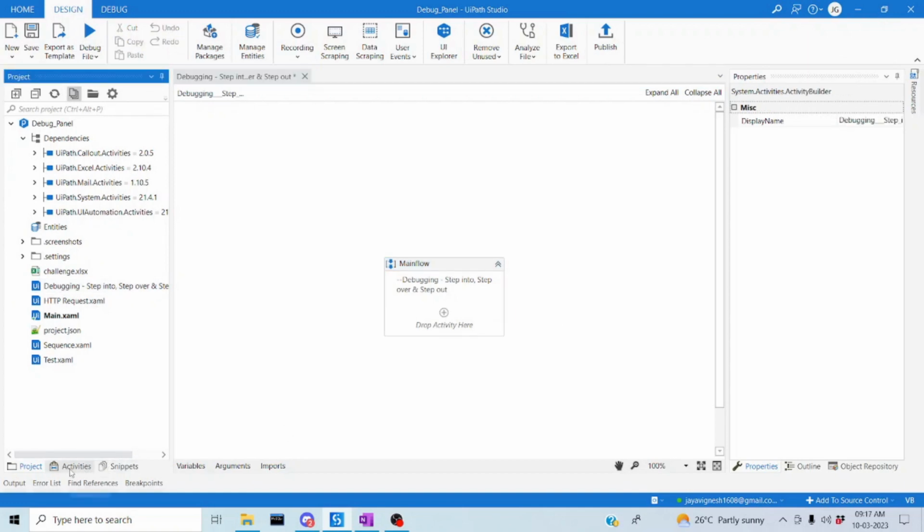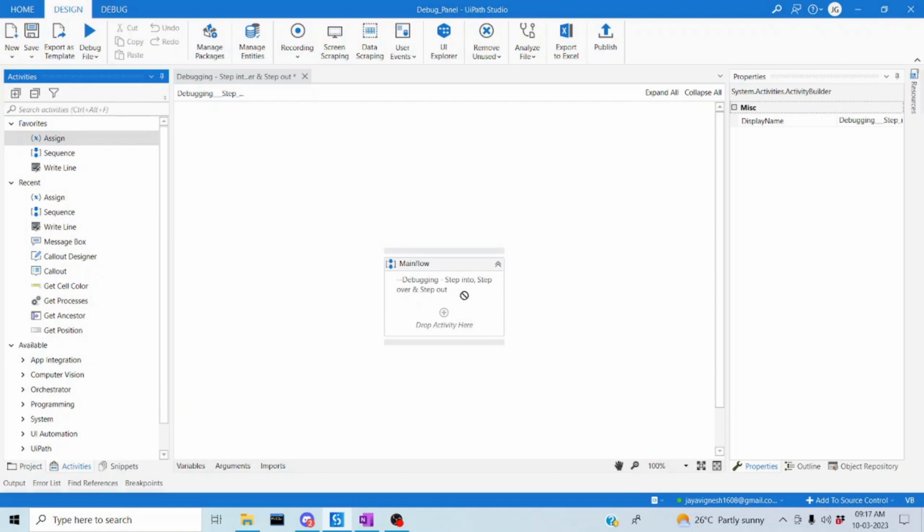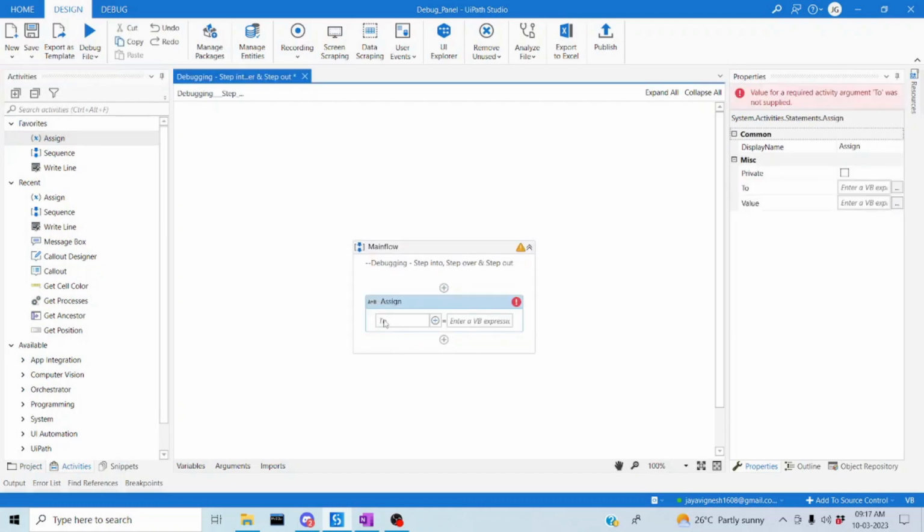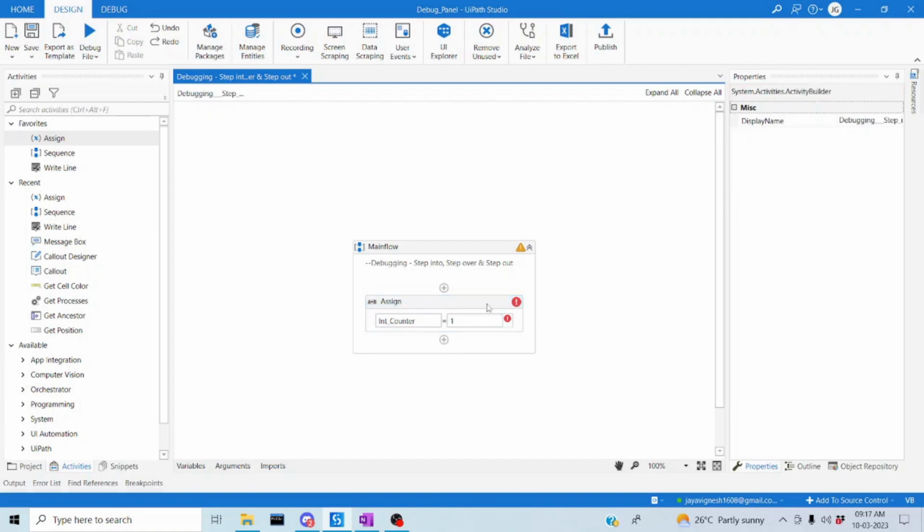Let me go to the activities panel and drag and drop the assign activity. Let me create a variable over here. Just press Ctrl+K and create an integer variable, named int counter. Once I've created my variable, I'll assign a value. Since it's an integer, I'll be assigning a value of 1.